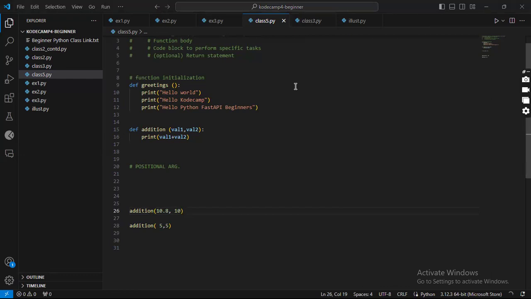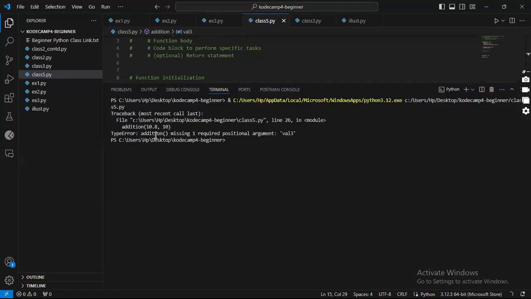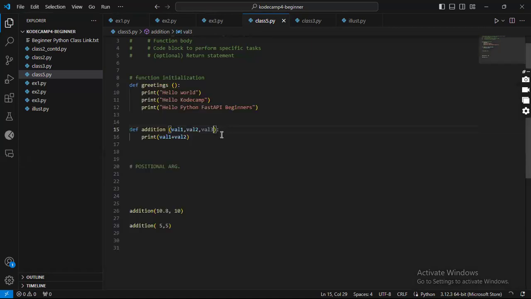So my question is, the number of values you are passing into the parentheses is not restricted to 2? No, it's not restricted. You can have from zero to infinity. So if I add a third parameter, comma bar 3, it will tell me that it is missing one more value. If I run this, it says that addition is missing one required positional argument called bar 3. So I have to go back and provide 3 values here.